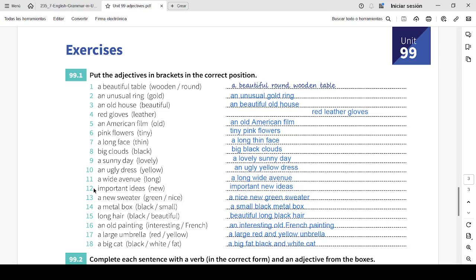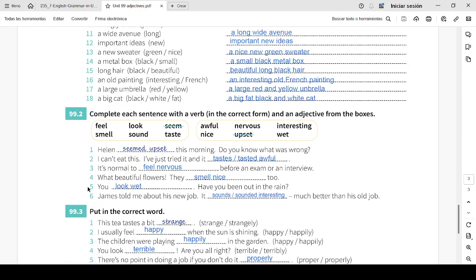So let's move on to the next part. Complete each sentence with a verb in the correct form and add the adjective from the boxes. For example, feel, look, seem, smell, sound, taste. As adjectives, we have awful, nervous, interesting, nice, upset, and wet.